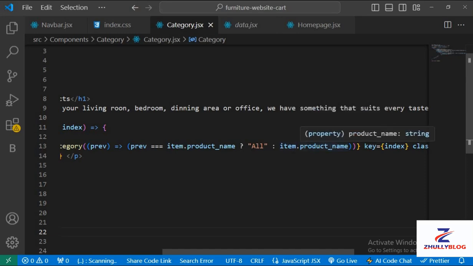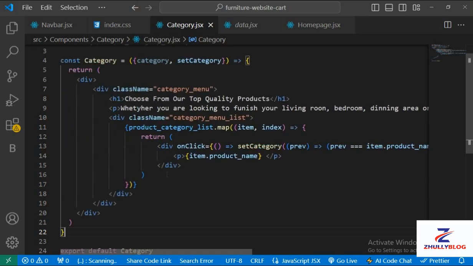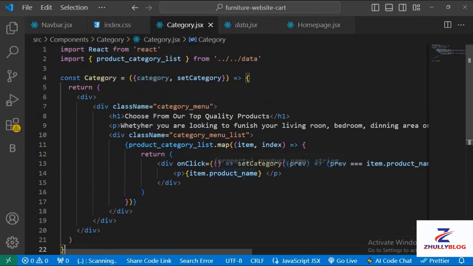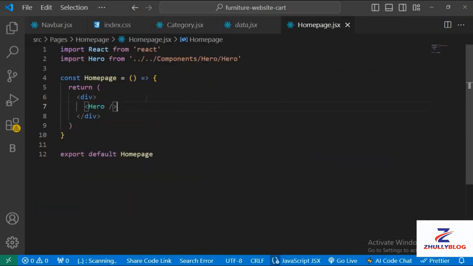Okay, what we are doing here is if the previous category is the same thing as the item.product name, it should display all of the category that falls under all. And if it doesn't, it should display each category that the user clicks on. Alright, so this is set, and now we'll go to our home page and render our category.